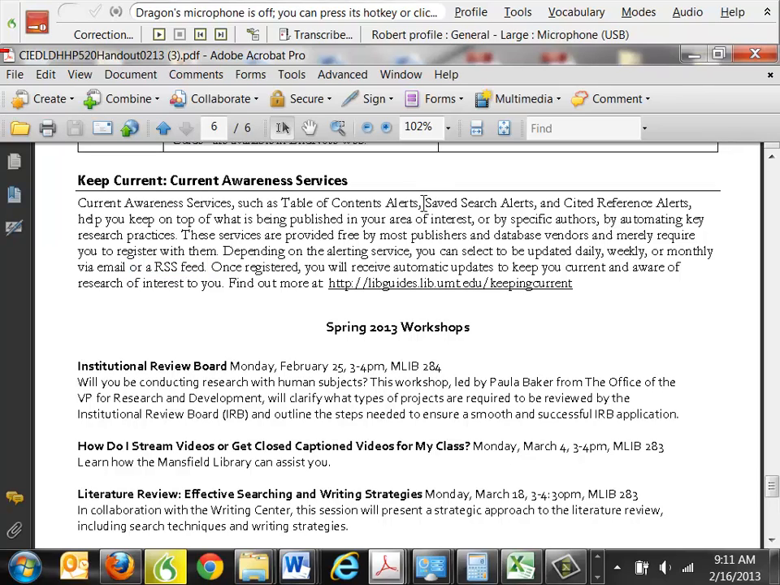But this was my takeaway: table of content alerts. Again, you can attend a workshop, but just Google table of content alerts, and basically you can subscribe to those key journals that you're interested in, and every time a new edition is published, you'll get an alert to your email. I got one earlier today, but it's just a fantastic way to bring the research to you rather than having to go out and get it yourself.